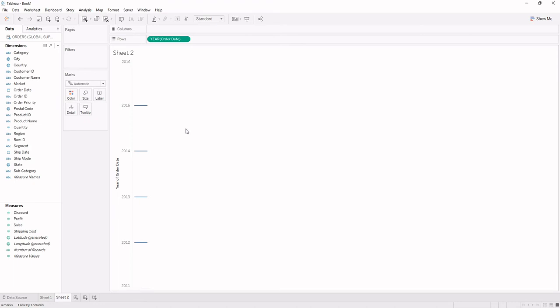The most important point to note here is, in dimensions only one type of field can be converted to discrete as well as to continuous, and that field is a date field. Whereas any other fields present in dimensions cannot be converted to continuous. They are by default discrete in nature. Whereas date is a field which can be either continuous or discrete.